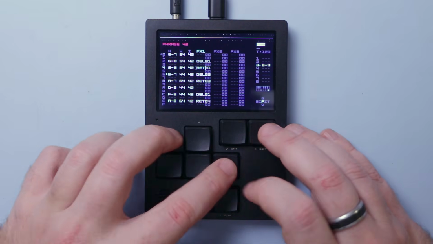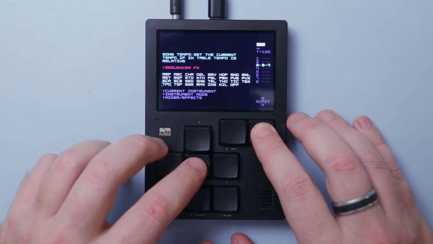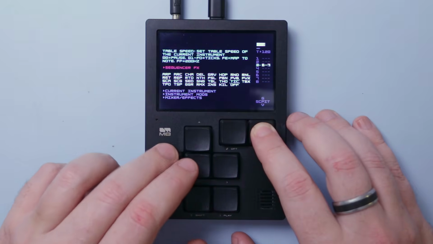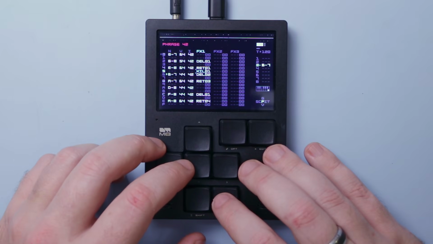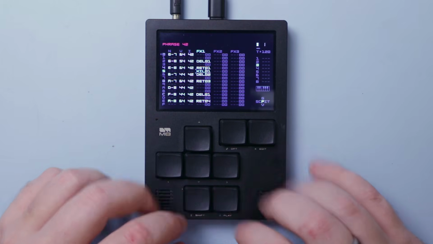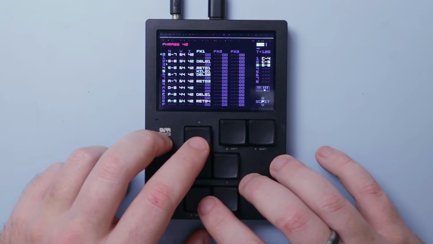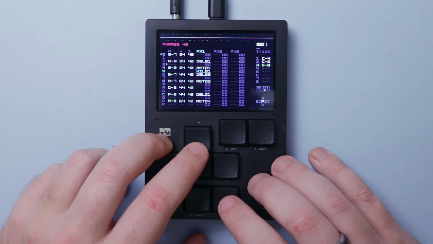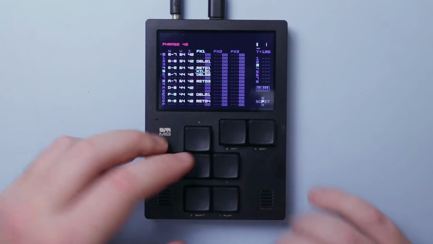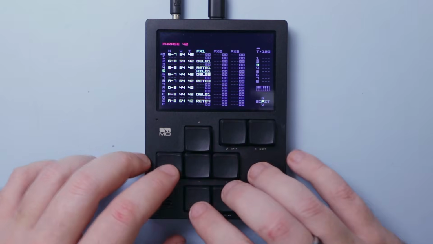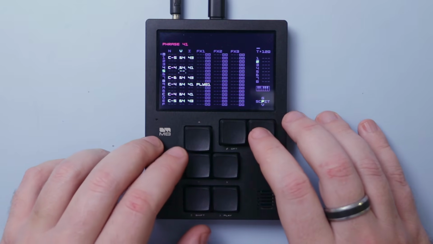Now that's continuing on a little bit too much, so what I might do is just throw a kill command to stop that from keep going. Now if we listen to all that in context, that's just adding a little bit of flavor.